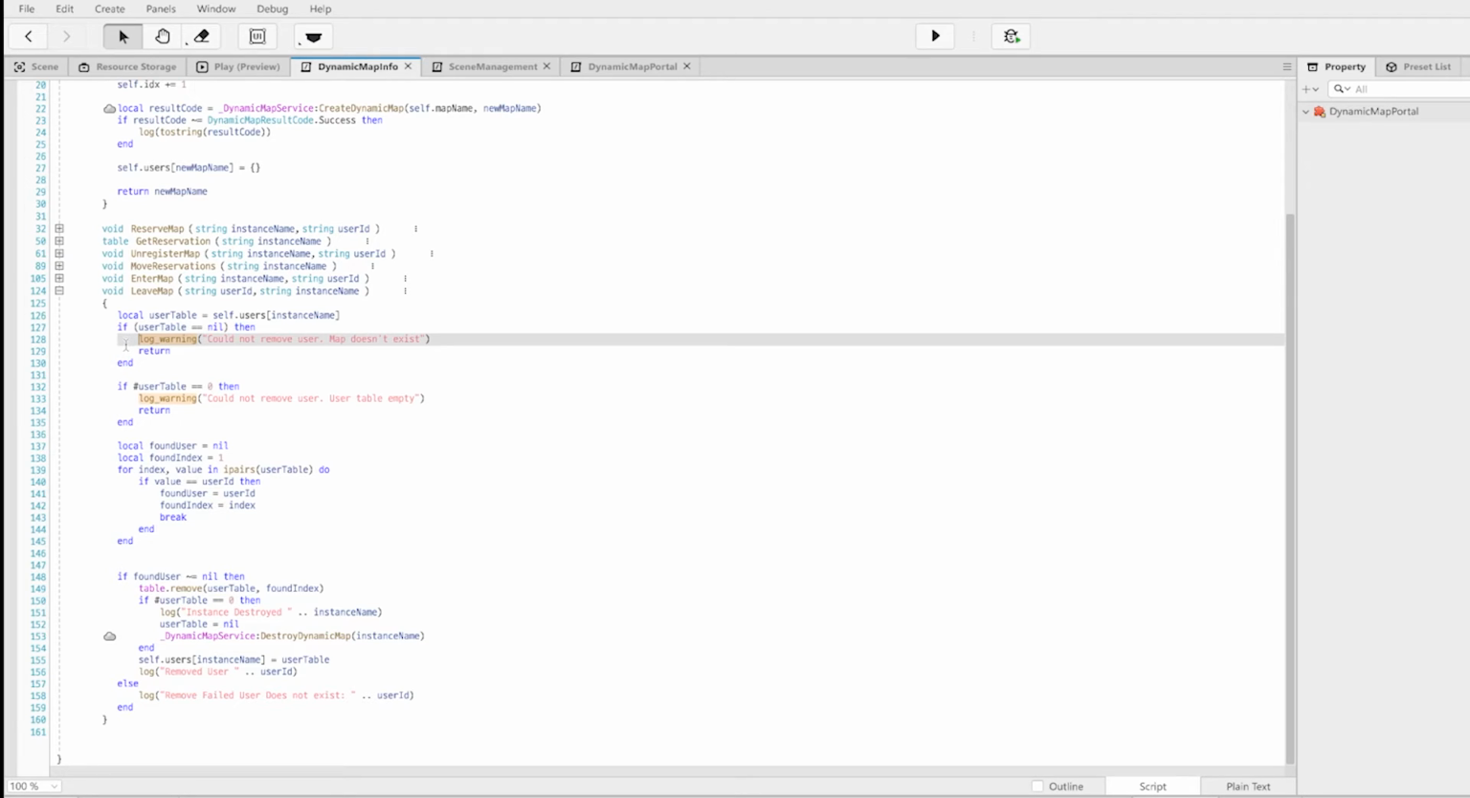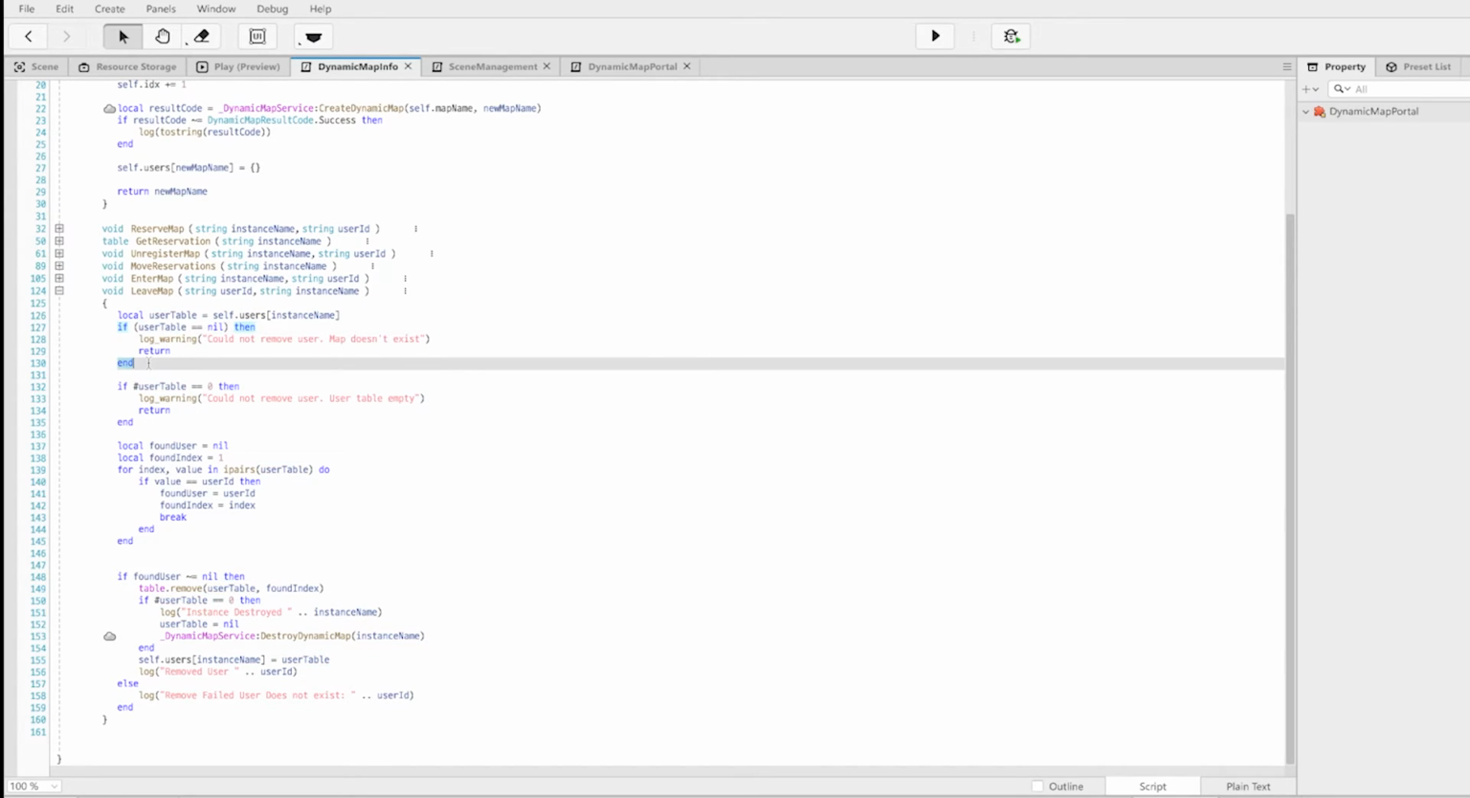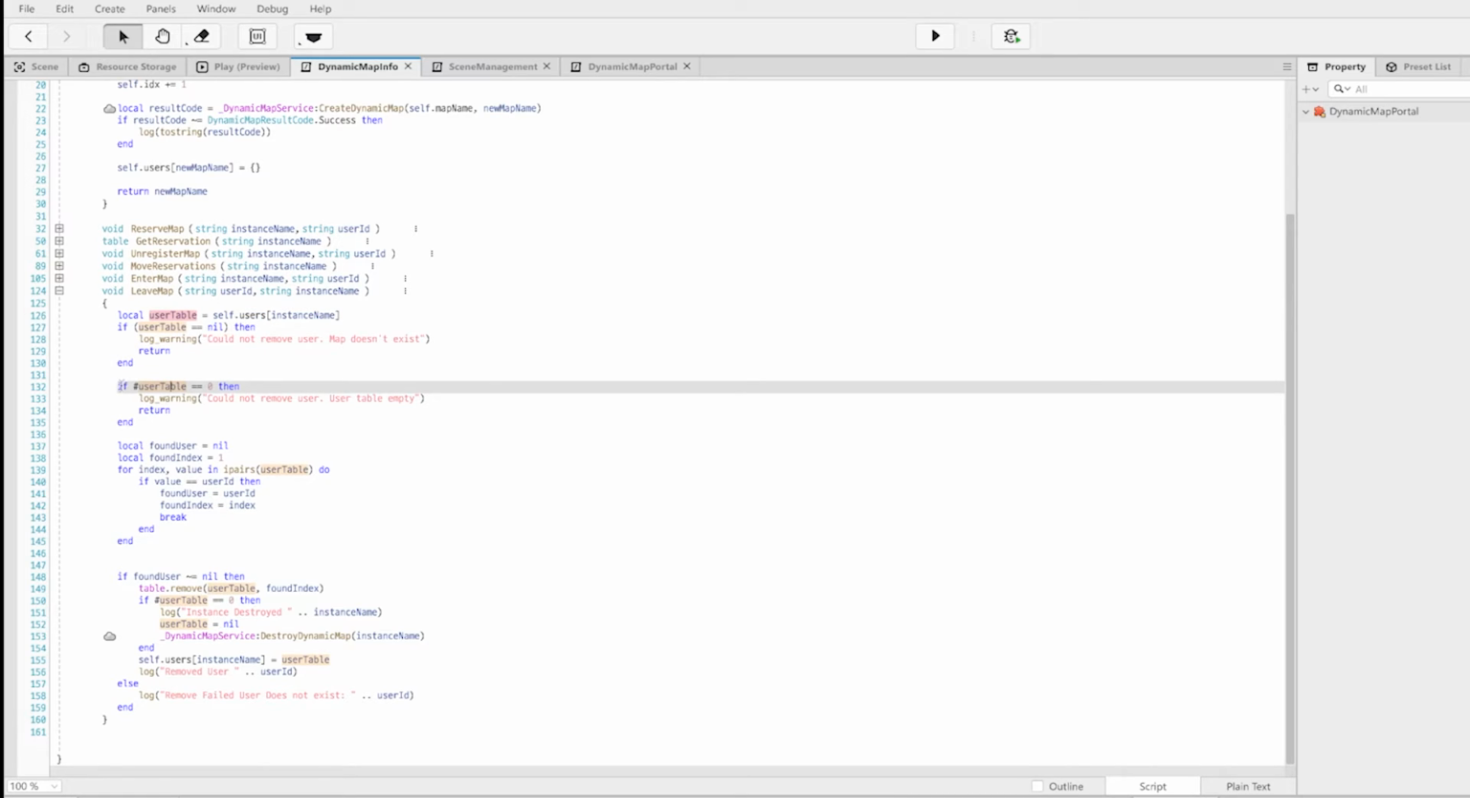Okay, and taking a look at the logic here, we're going to do the same thing. We're going to check if the instance map exists by checking for the user table. If it does exist, then we're going to move on. We're also going to return if the user table is empty, meaning there are no users in this instance map, meaning there's no point in leaving the map because there's no users in it.